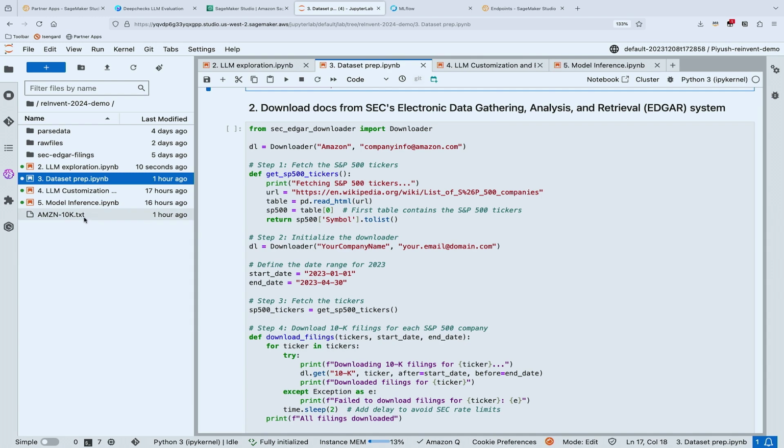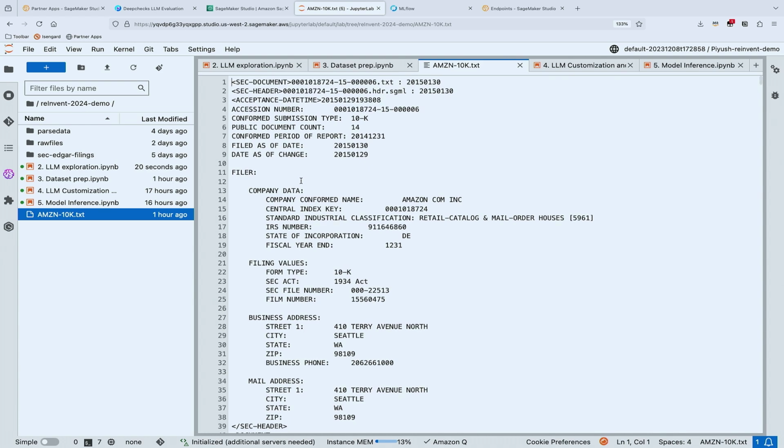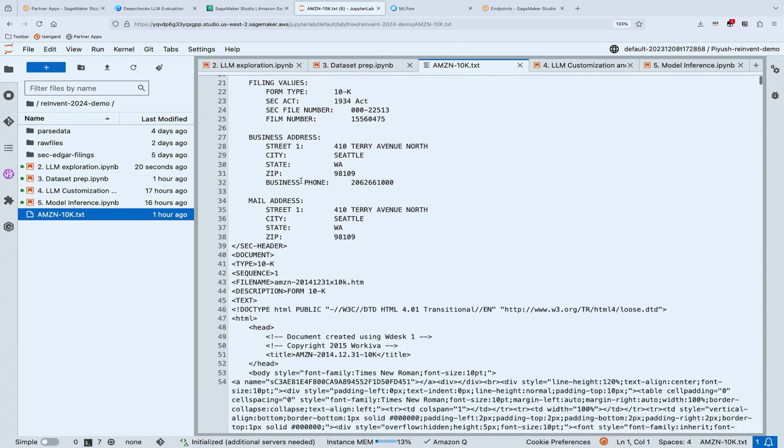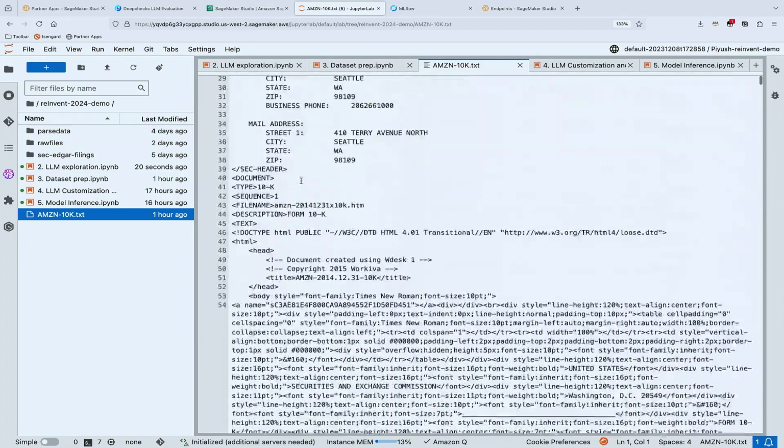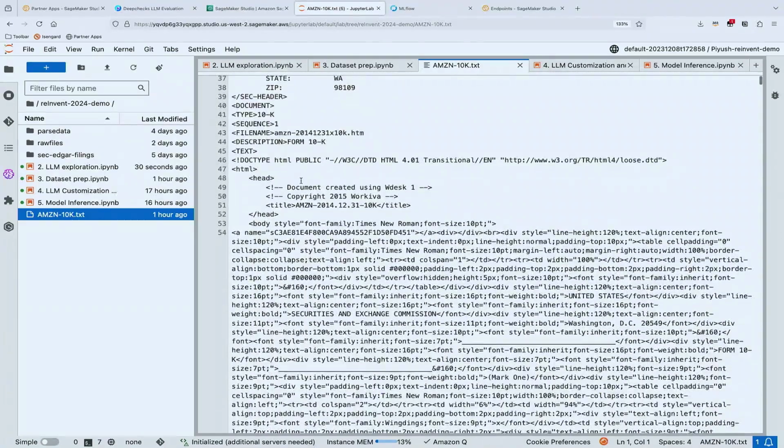Let me show you an example of one such document. So this is an Amazon 10K document from a few years ago. And as you can see, this is unstructured data. As I was mentioning earlier, it's quite a dense document to go through and whittle it down to just a few sentences of insight.